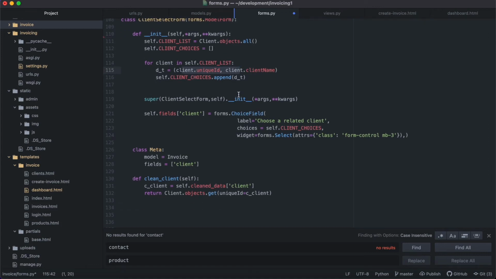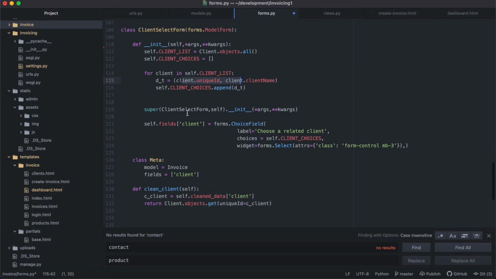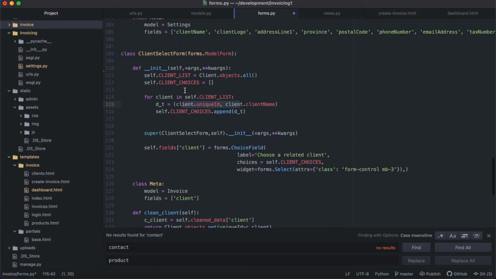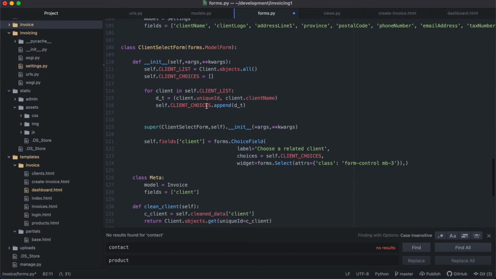Then once we've done that, we run the super on the init form. So in this case, the super runs after you've done this. Over there, when we were initiating, we ran the super first, and then we initiated the helper. So it's different methods, but it's showing you different ways to override the initiate method inside of your form class.